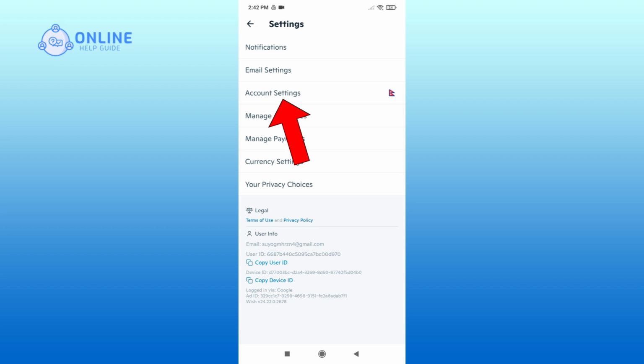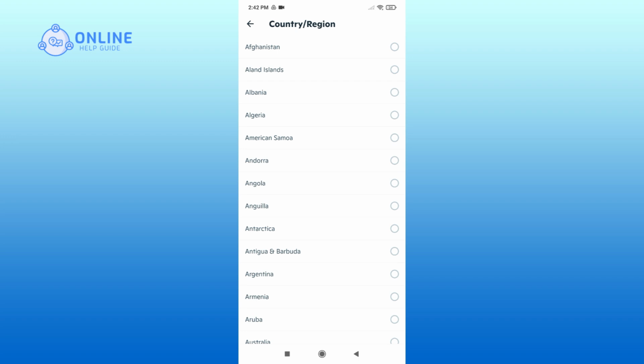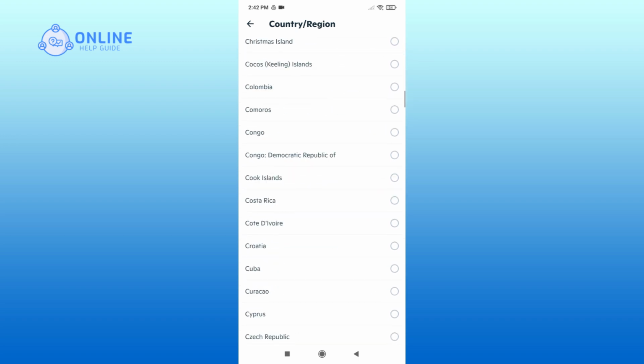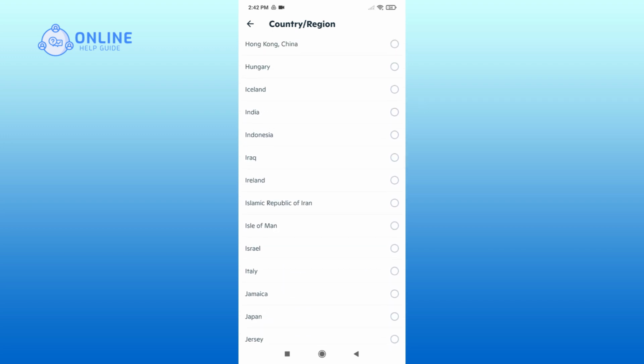Go to the account settings. Now, tap on the country or region option. Scroll down and find the country you want to switch to. Finally, tap on the country that you prefer and change country on Wish app. And this is how you can change the country on Wish app.